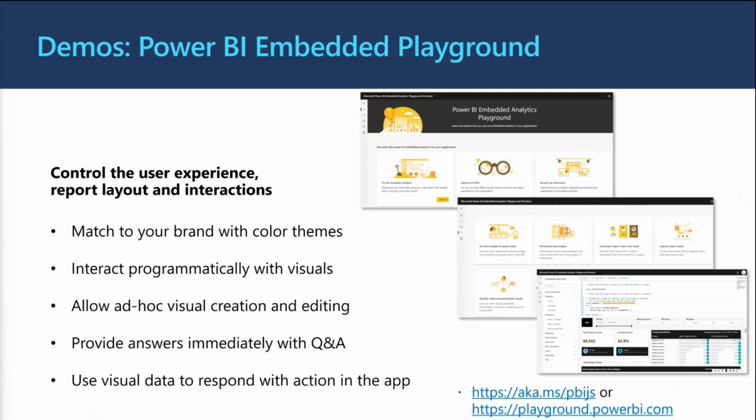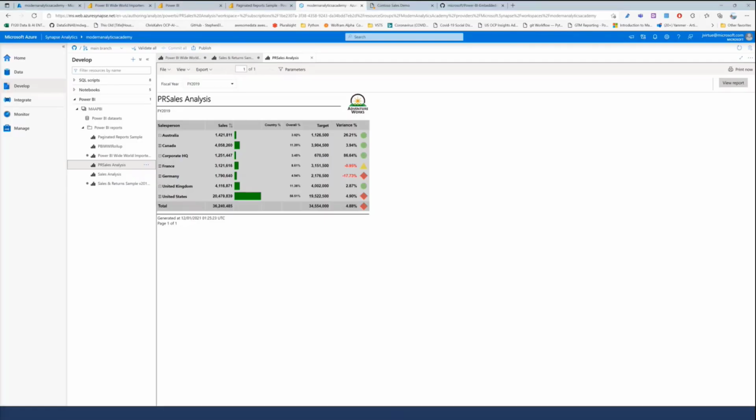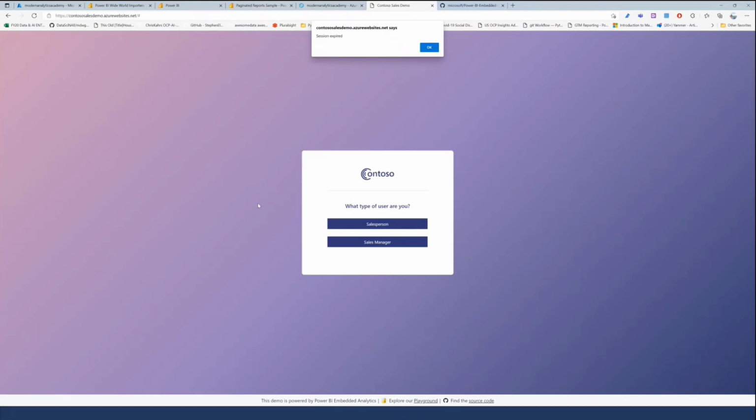So if you want to understand how you do edit versus create, if you want to understand how you export a given visual, if you want to understand how you dynamically create a visual, you can do all that through the playground. So let me jump in for my last demonstration on the Power BI embedded environment and hopefully highlight some of those capabilities that you can use with this platform.